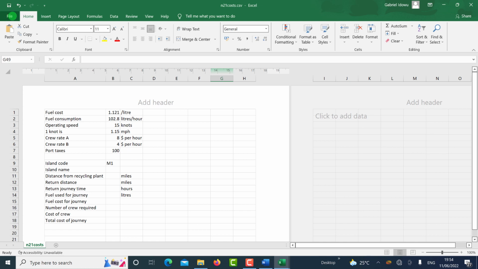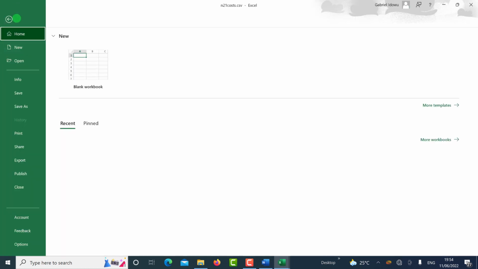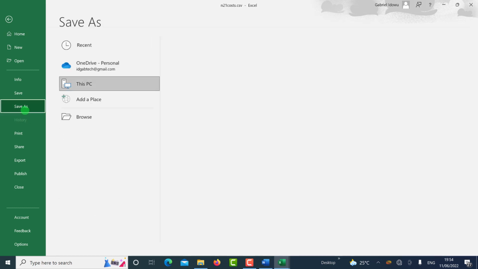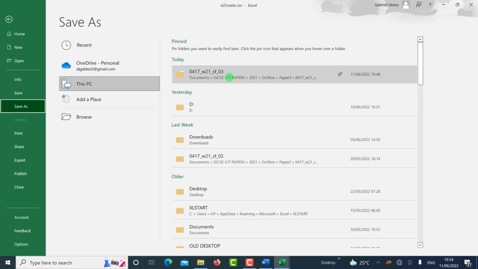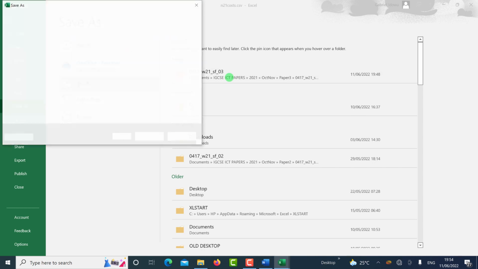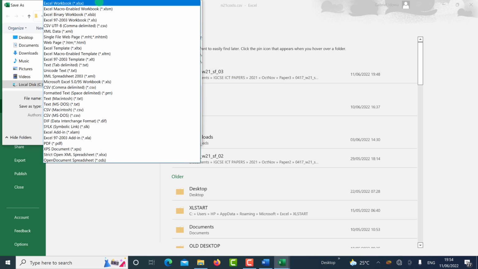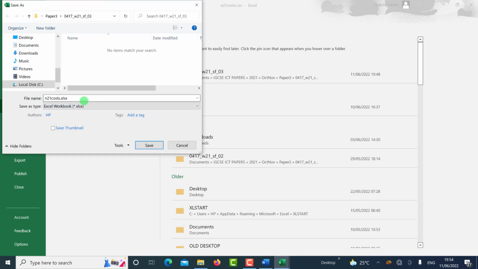The reason why we need to save it as a spreadsheet file is because originally the file was given to us as a CSV file. If you don't save it as a spreadsheet file, all the formula and the formatting you have done will be lost if you close the file. So that's why it's important it is saved as a spreadsheet file. So in this case, the save as type will be Excel workbook.